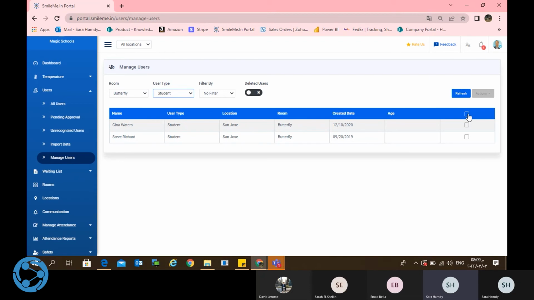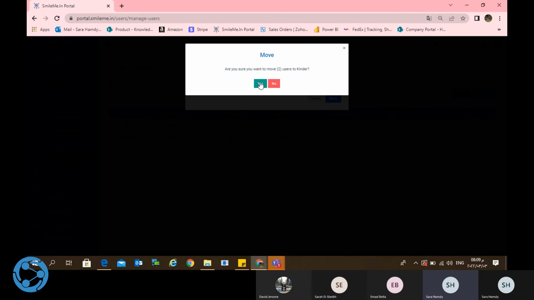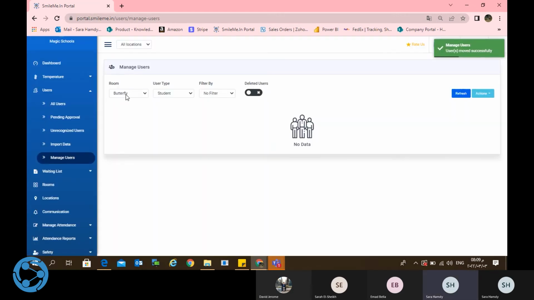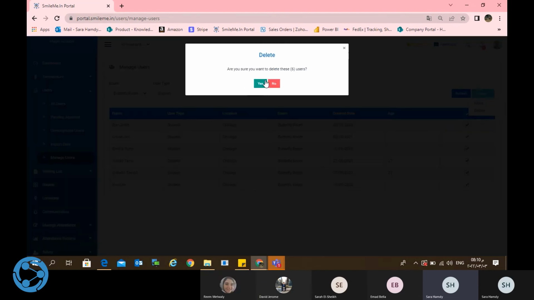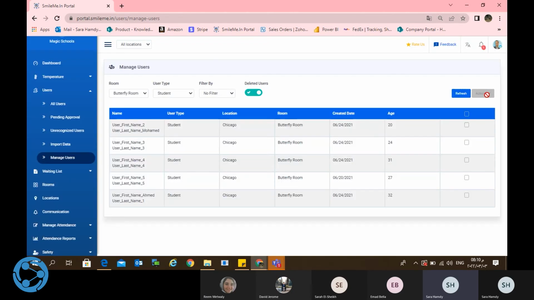I can perform the bulk action from here, and I will say I want to move them to, let's say, another room, kindergarten. And that's it. They are being moved. I can also delete, again, butterfly. I can bulk delete by doing the same thing, actions, delete, and they're going to be deleted. However, if I want to permanently delete the user, after deleting them, I need to activate the toggle and delete them again.